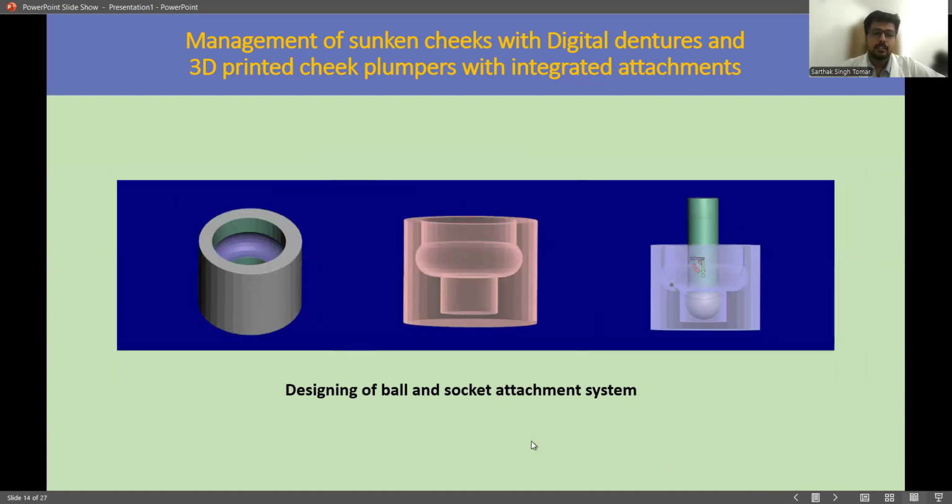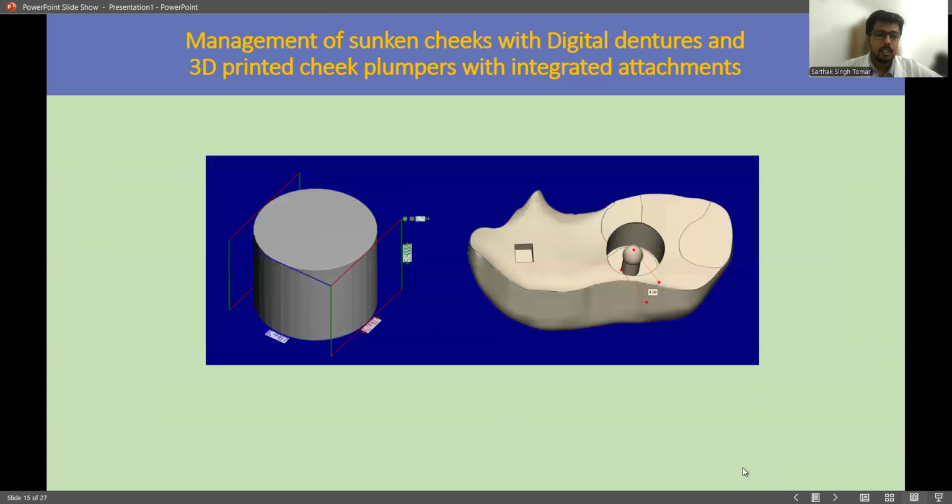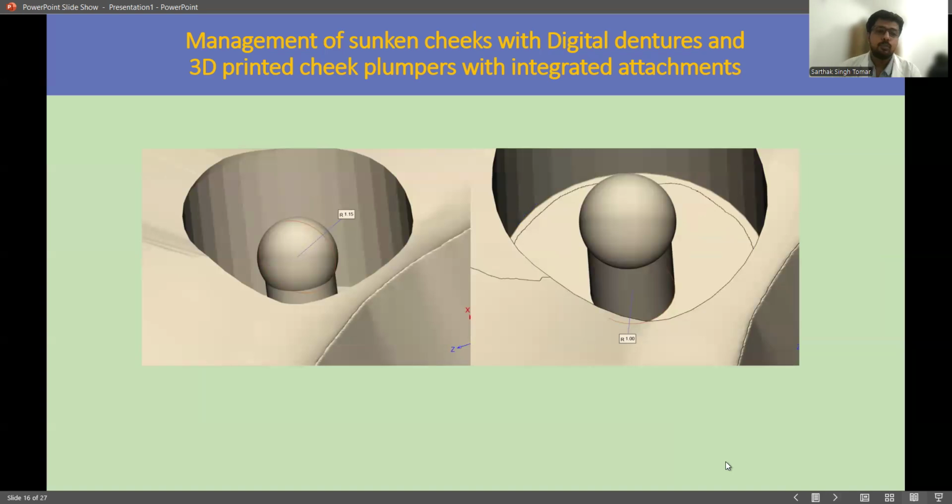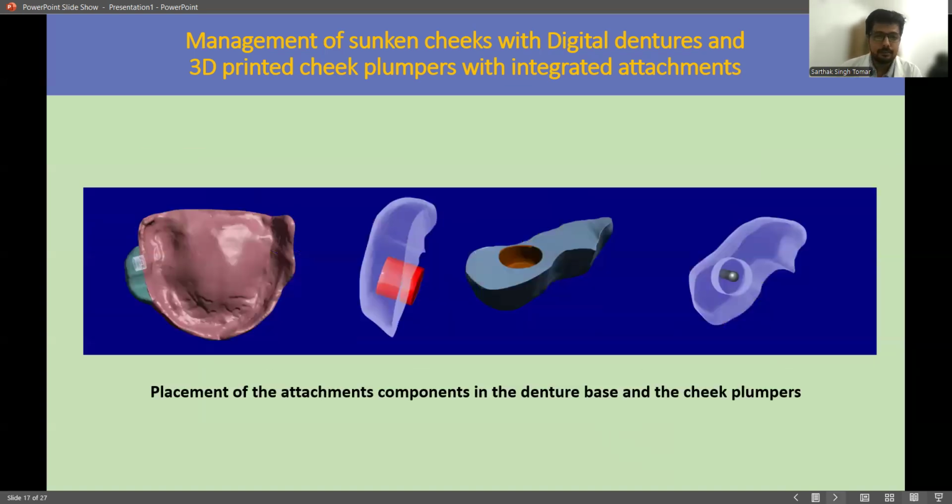Then matrix and patrix attachment components were designed in the CAD software for the attachment of the cheek plumper. The total height of the matrix attachment component was 5.4 millimeter with a radius of 6.9 millimeter, while the total height of the patrix attachment component was 4 millimeter. The spherical portion had a radius of 1.15 millimeter, while the vertical component had a total height of 1 millimeter. Then the placement of the attachment components in the denture base and the cheek plumpers was done.